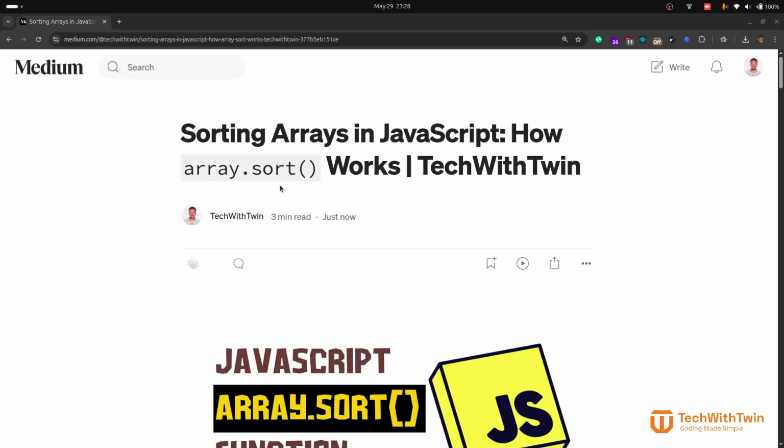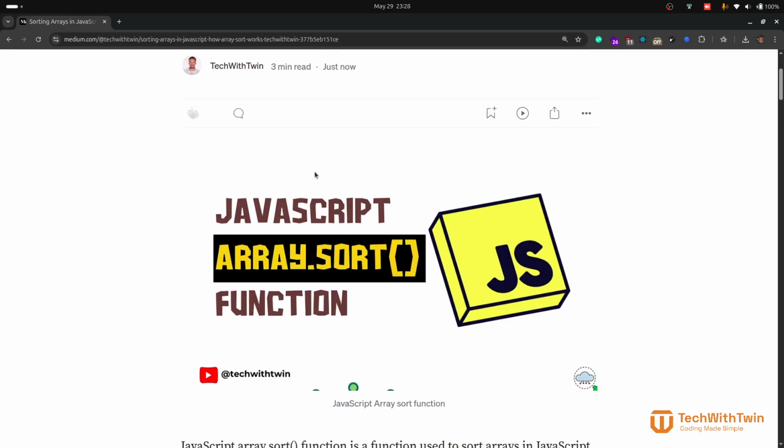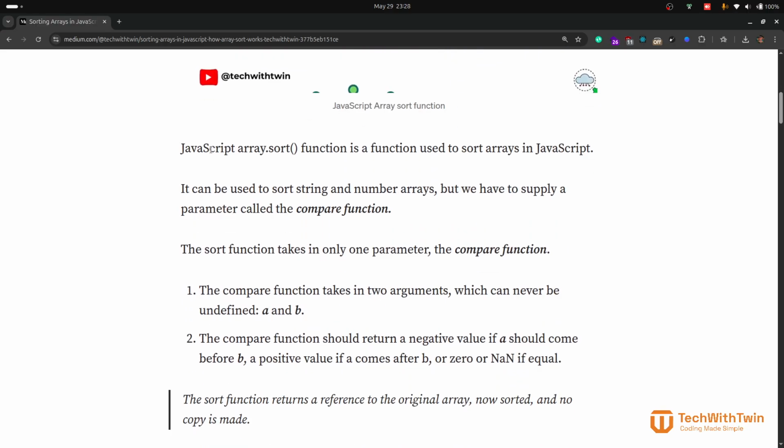So in this tutorial, I'm going to show you how to work with the array.sort function in JavaScript. This is a function that sorts arrays in JavaScript. So let's get started. The JavaScript array.sort function is a function used to sort arrays in JavaScript.